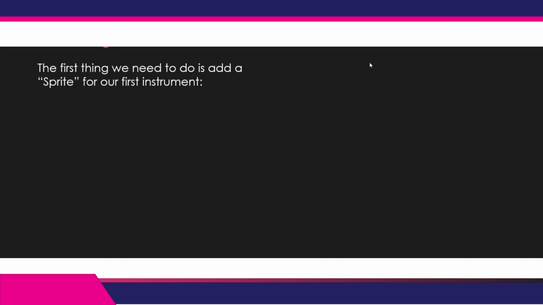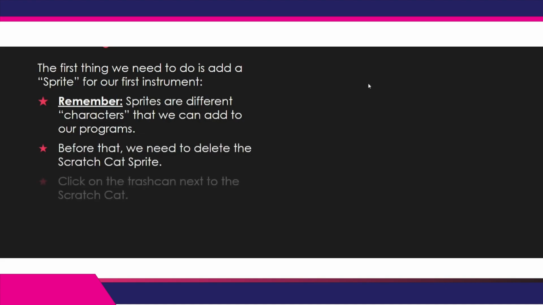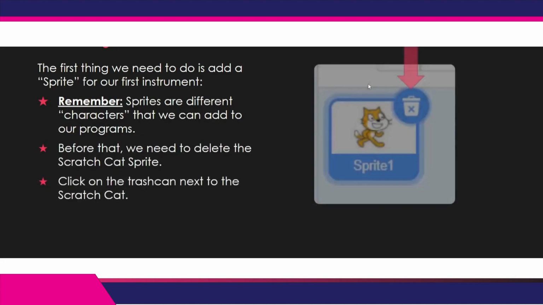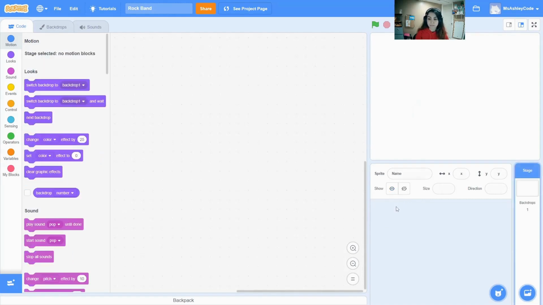The first thing we need to do is add a sprite for our instrument. Remember, sprites are different characters that we can add to our program. Before that, we need to delete the Scratch Cat sprite. Click on the trash can next to the Scratch Cat. Find this icon under the stage, and we can navigate and find the trash can.